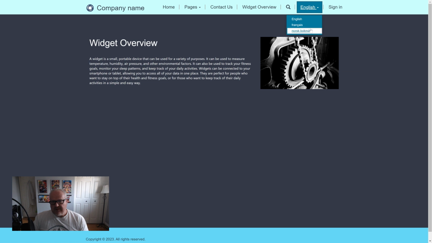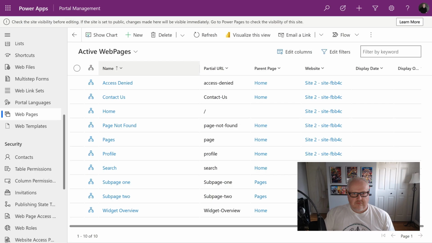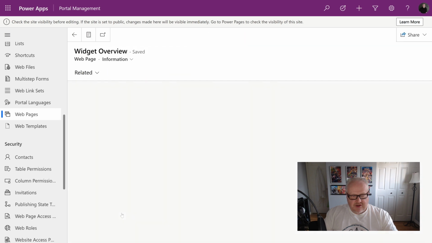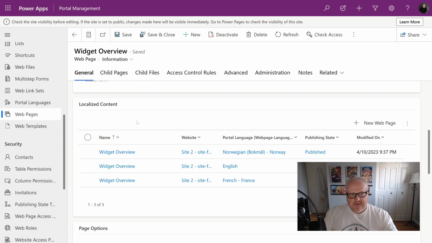Now, if we swap to the French side, it's still going to be blank because we're still going to need to copy the code. But this time we don't need to worry about the translation because we've already done it in content snippet. So let's take a look. So once again, I'm in my portal management app. I'm going to go to my widget overview, which is again, my root page. Let's take a look at the content page.